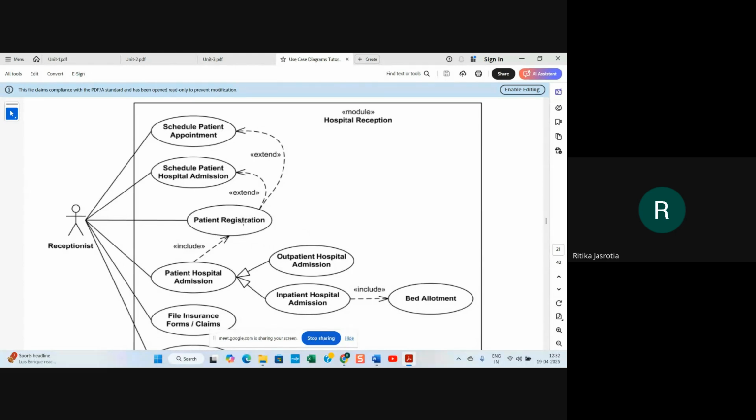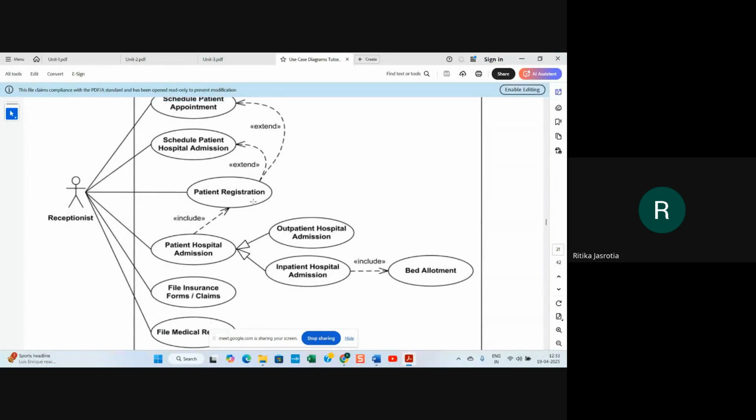Patient registration extends or uses schedule patient hospital admission and schedule patient appointment, right? So that means patient registration will be using schedule patient hospital admission, and it will be using schedule patient appointment, right? And patient registration includes patient hospital admission. It will include the patient hospital admission.